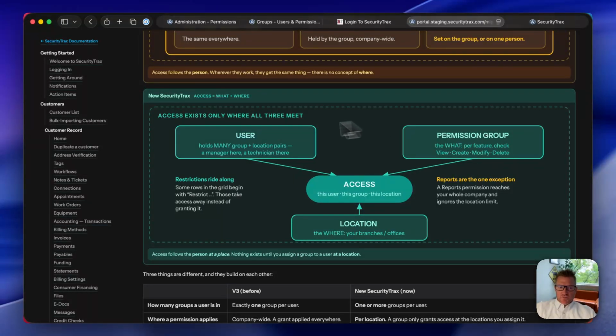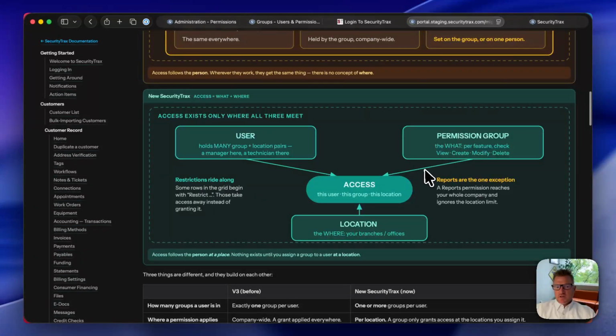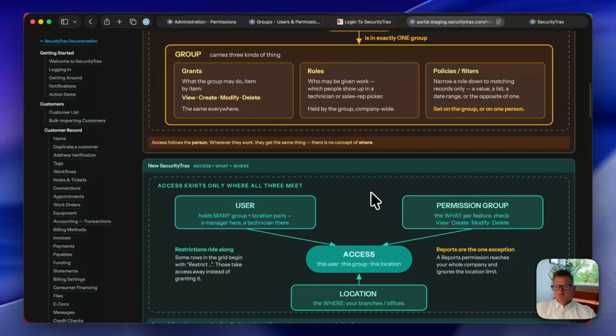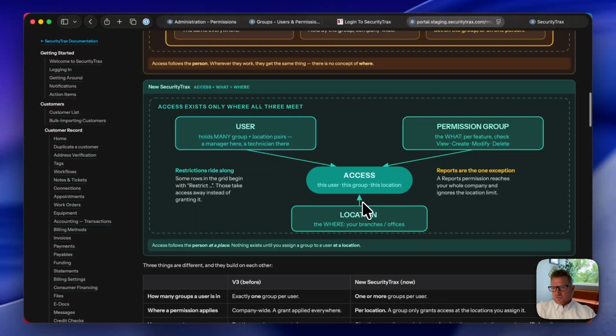So you will see here in the new permission model, we've got the user, we have all these permission groups that we're going to set up and step through, and then we have the location, and the access is granted when these three things effectively come together. So again, big picture, in V3, a user would be assigned to one group. You would use policies and filters to restrict down what locations they had access to. Whereas inside of the new SecurityTrax, a user is a member of a group in multiple locations.